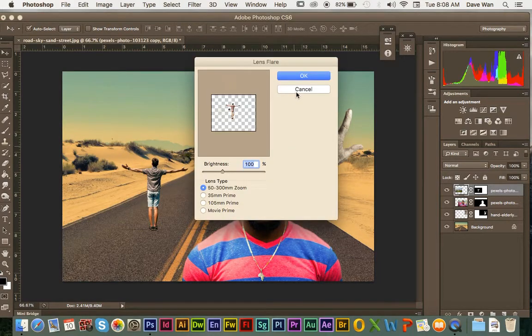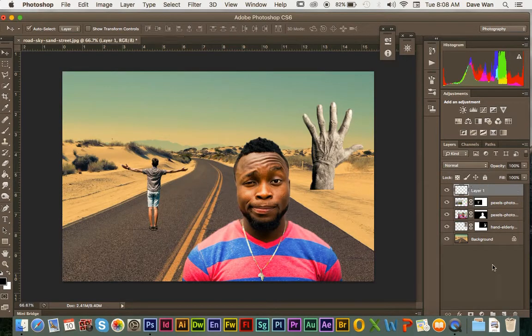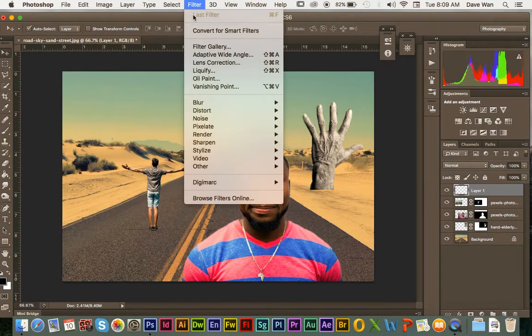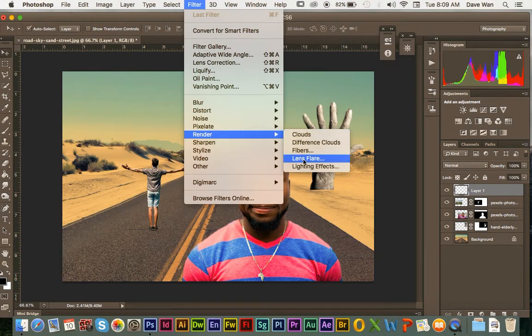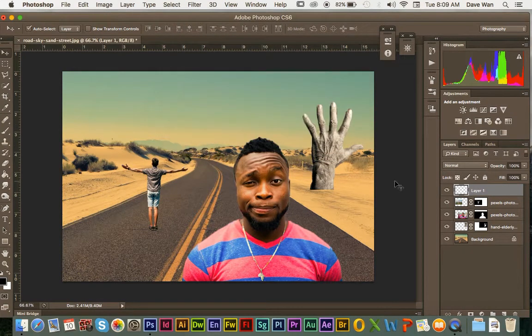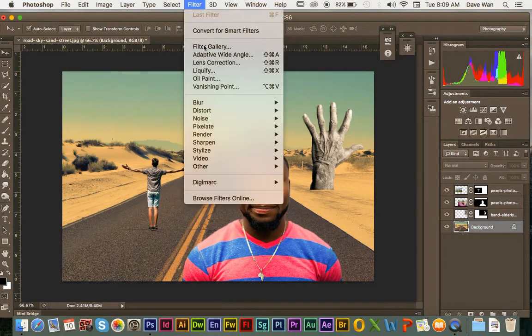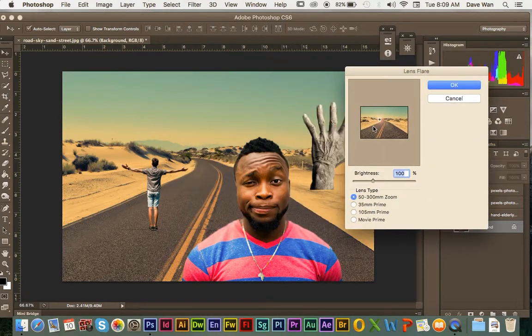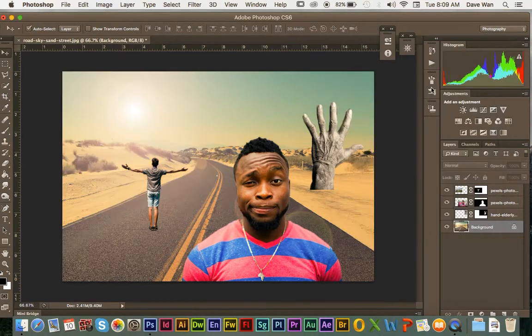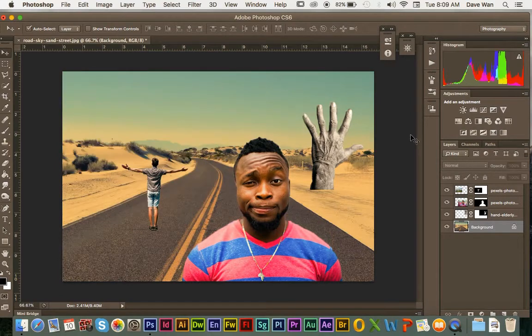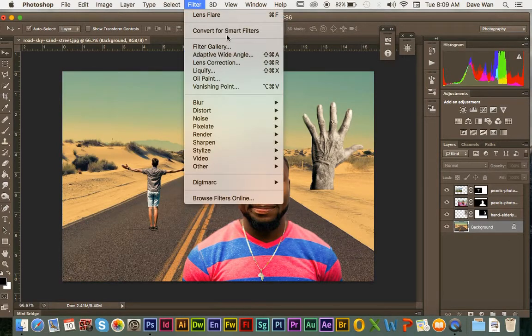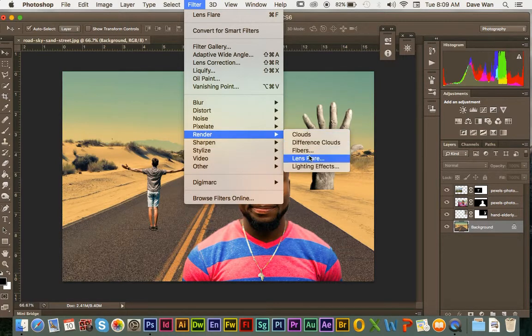So I'm going to create a new layer. It's going to be layer 1. Render, lens flare. I think I have to do it on my background layer. So you can go to your background layer, Render, Lens Flare. And this is going to allow you to create a light source in your picture. It's basically just doing it on that background layer. So I'm just going to do Filter, Render, and then Lens Flare.